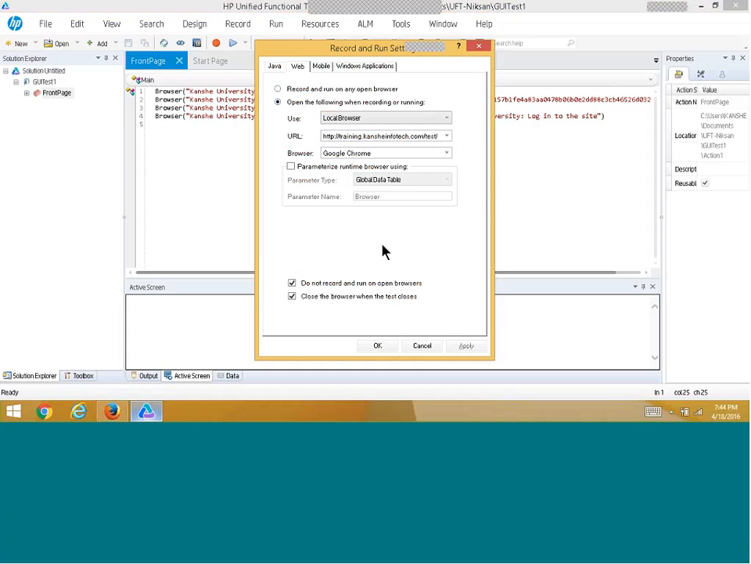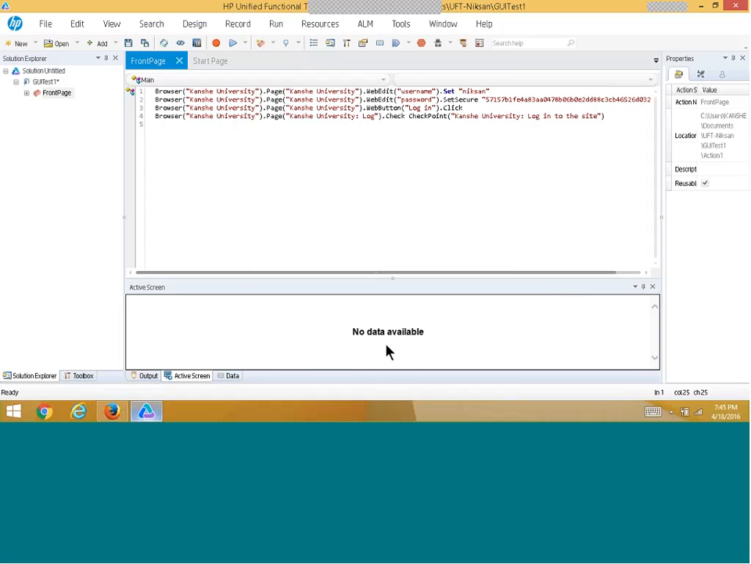Now what if I wanted to run this test in multiple browsers? So what I will do is I will say parameterize runtime browser using global data table. I will check on this, keep it at global data table, and call this new parameter browser. You can call it whatever you want, but it's obvious to call a parameter for browser, right? So I'll click on OK.